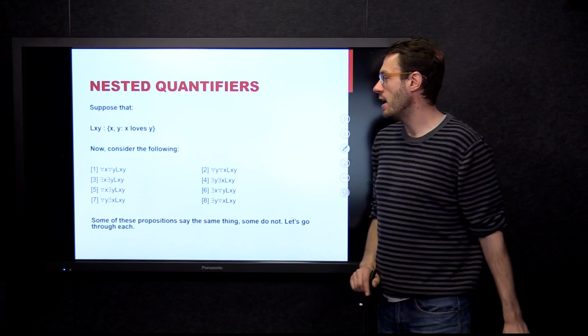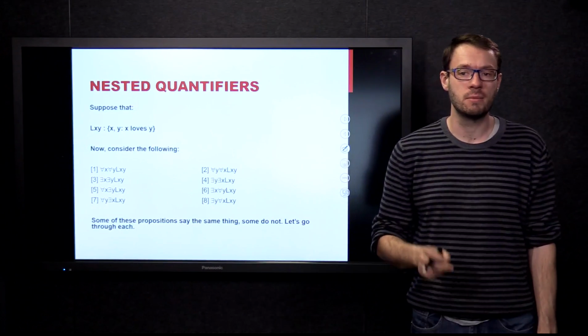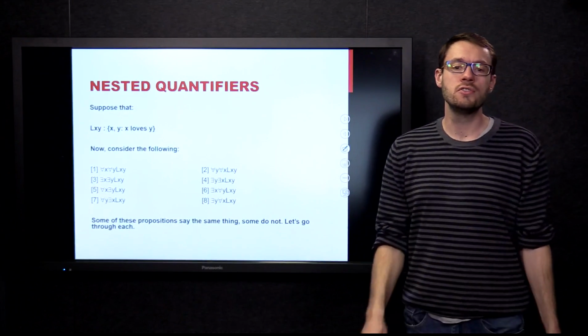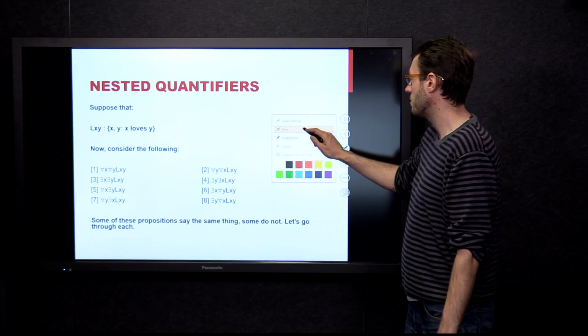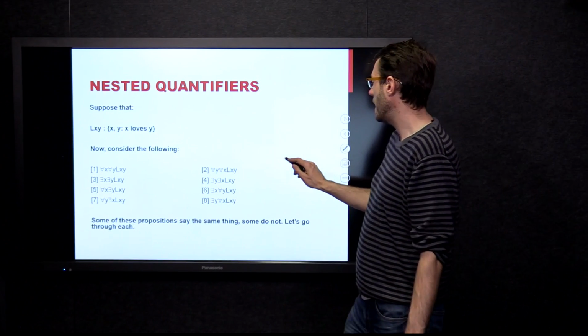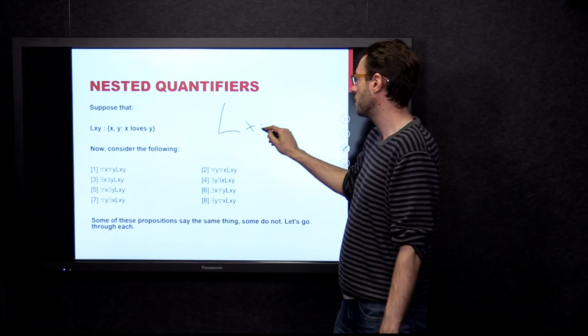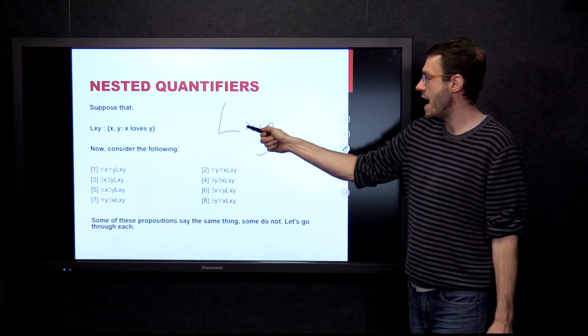Okay, let's take a particular property. We're going to take a particular 2-place relation, and we're going to use that to think through our understanding of each of these quantifiers. So the 2-place relation that we're looking at is the loves relation. This relation just says that x loves y.